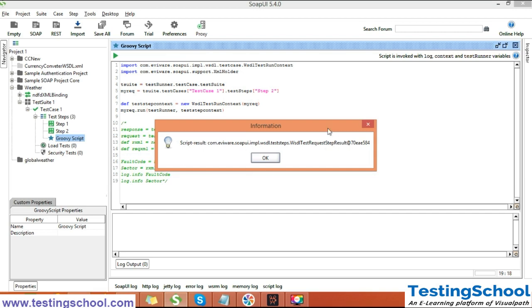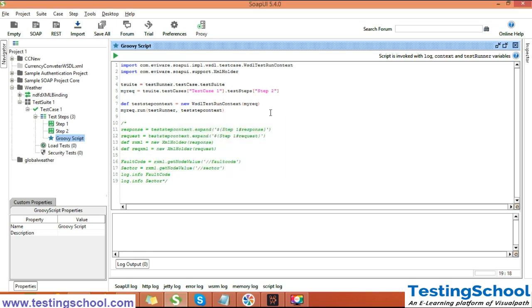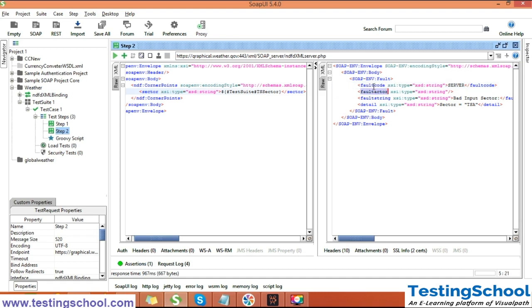So this is an informational pop-up because we are not displaying anything here. If you see in script result com.eyware.sopi.implementation visual test case visual test run request step result, that means it has executed successfully and step 2 is executed. Now if I want to work with step 2 and read the response, I want the fault string, whatever we have in the response.